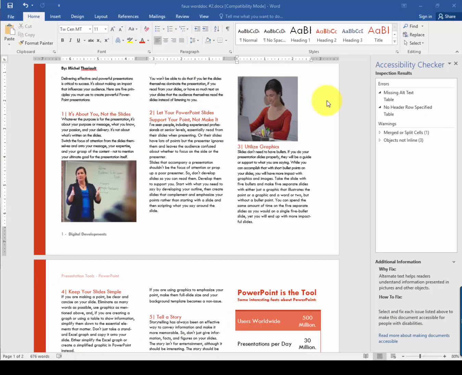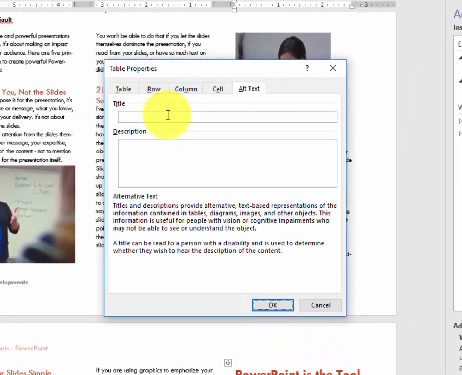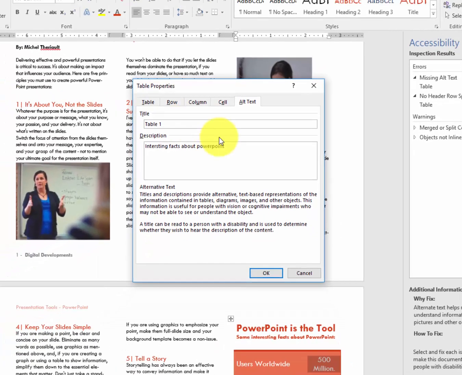Alternative text or alt text provides a textual alternative to non-text content such as pictures, images, and tables in your document. Alternative text is especially helpful for people who are using a screen reader to have the content read to them. To add alt text to a table, begin by selecting it in the inspection results or from within the document. Then on the document itself, right-click on the table and go to the table properties. From here, find the alt text tab, add a description of what the table does, then click OK.